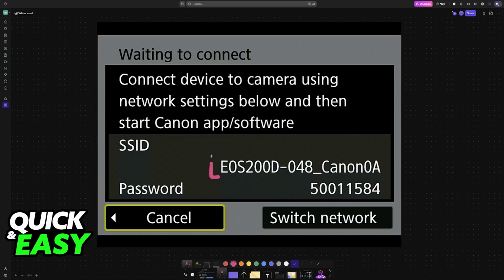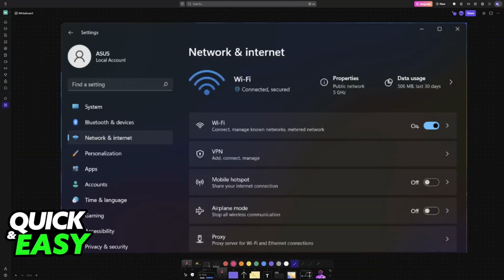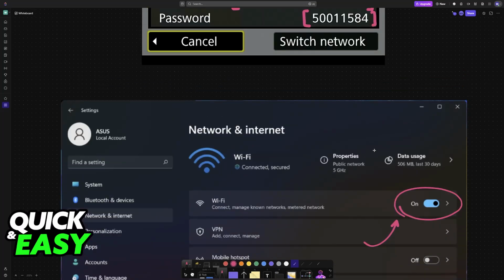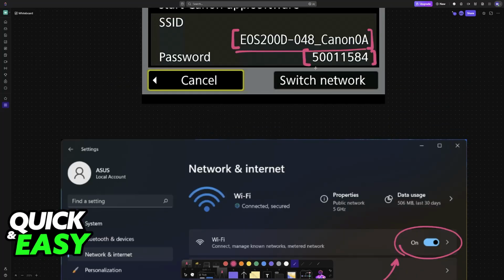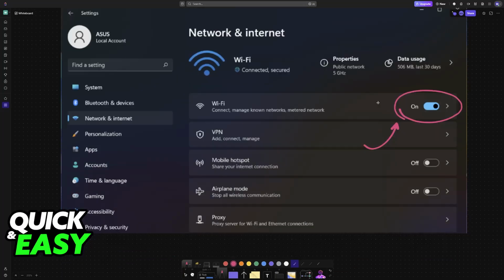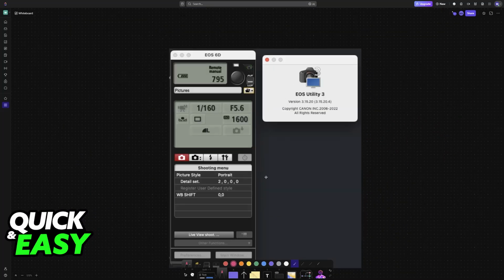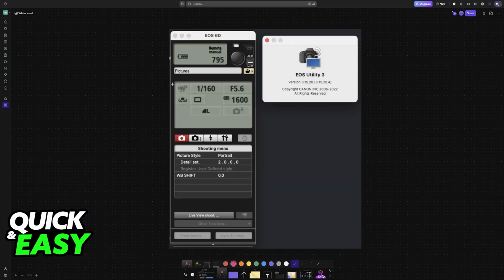Now what the camera is going to do is give you the Wi-Fi network that you have to connect to. So on your laptop, make sure that Wi-Fi is enabled. And like I said, if you are doing this on a PC, just make sure that you have a Wi-Fi adapter, enable it, and then connect to this network using the ID and the password. Once you connect to this network, you can then run the EOS Utility application and you will be able to see it here. You have the live view shoot function, you have various different options, you can see the shooting menu, the detail, all of the settings, and so on.